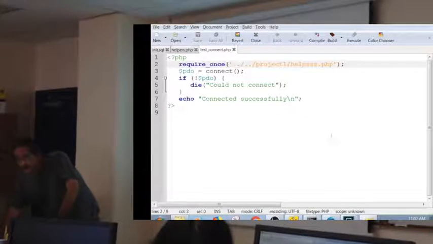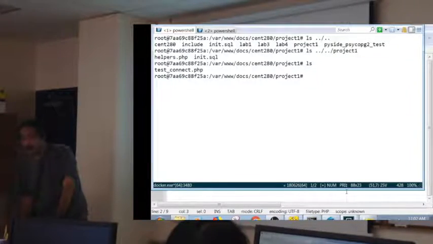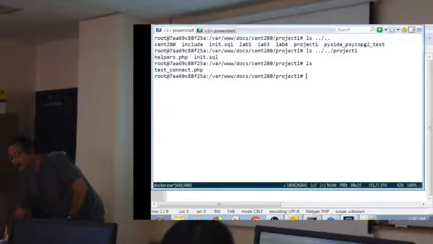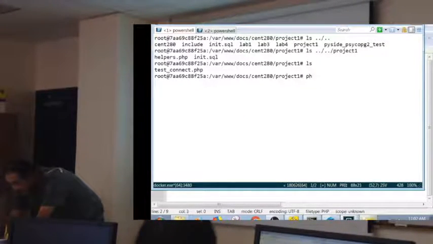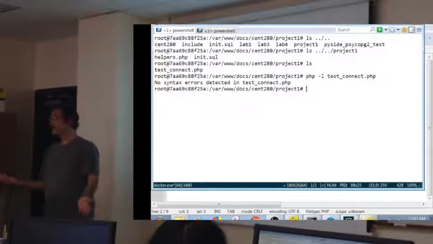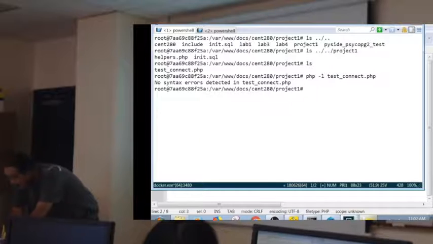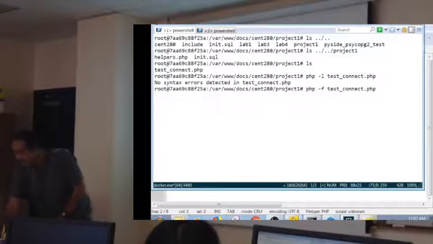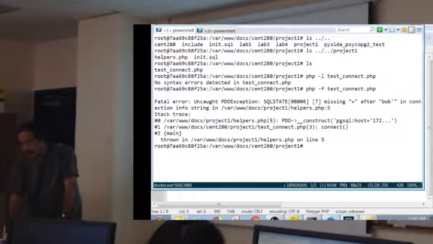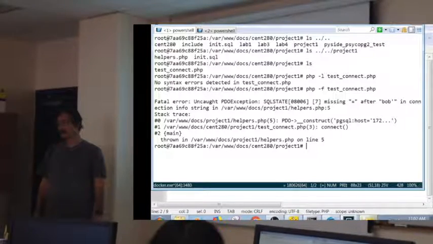So I'm going to go to my first ConEMU shell, where I have this now. Wait, let me double check to make sure I saved it. Yeah, I saved it. Okay, so the first thing I'm going to do is run the lint switch, which checks for syntax errors. And I don't have any syntax errors. Okay, so that's good. And then what I'm going to do is actually run the file. That's what F is for, that's the file switch. And okay, there's something wrong with my connection string apparently, and so it didn't connect.